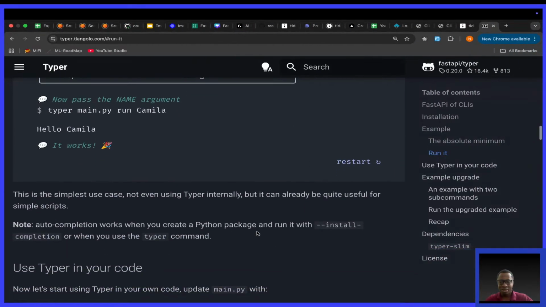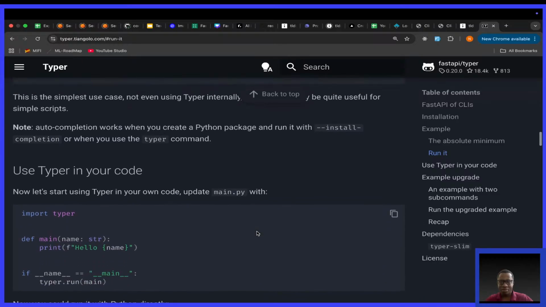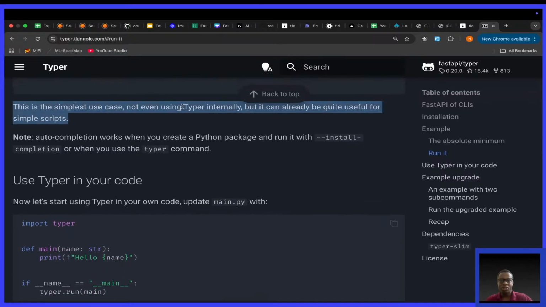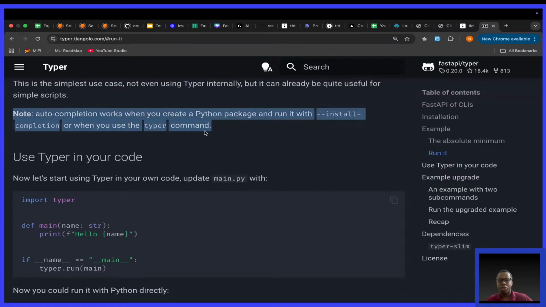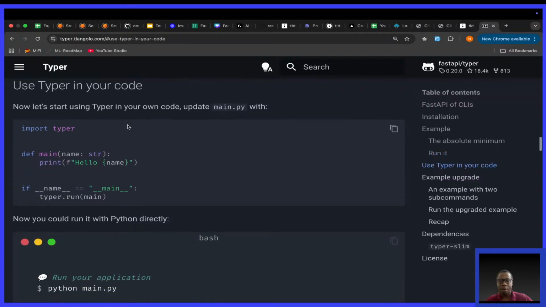All right, so that is it. They're saying this is the simplest use case, not even using typer internally, but it can be quite useful for simple scripts. Note, autocompletion works when you create a Python package and run it with install completion, or when you use the typer command.